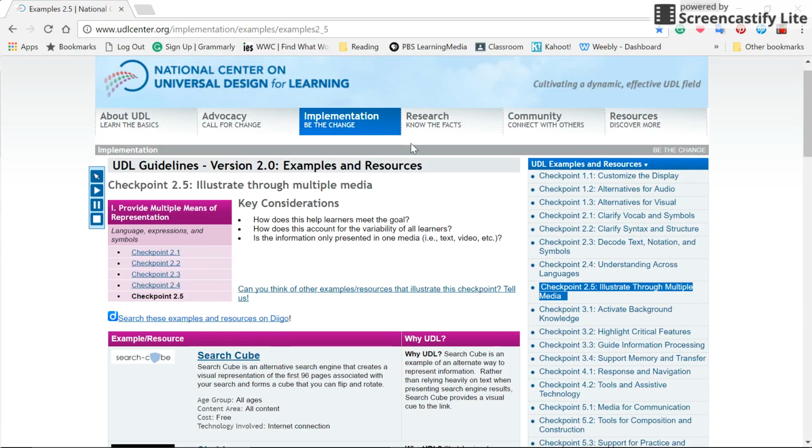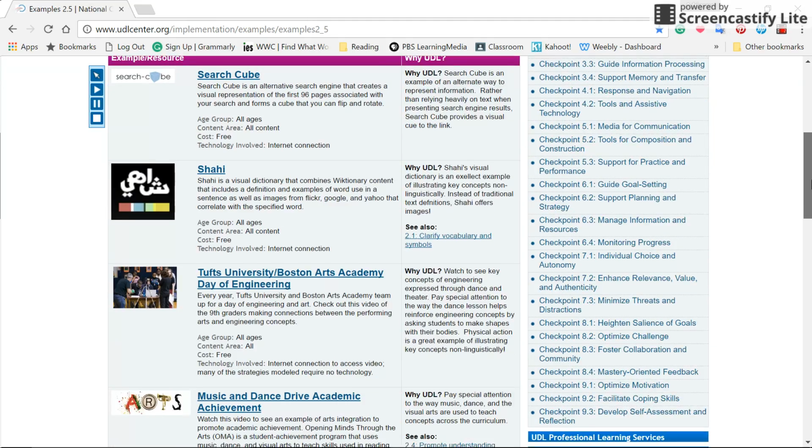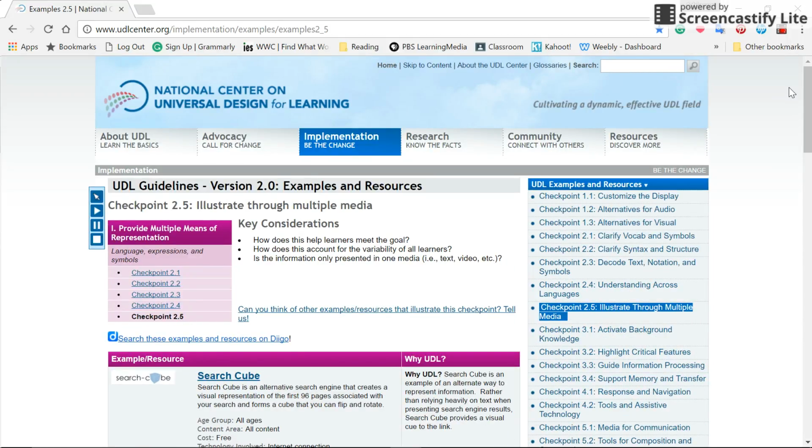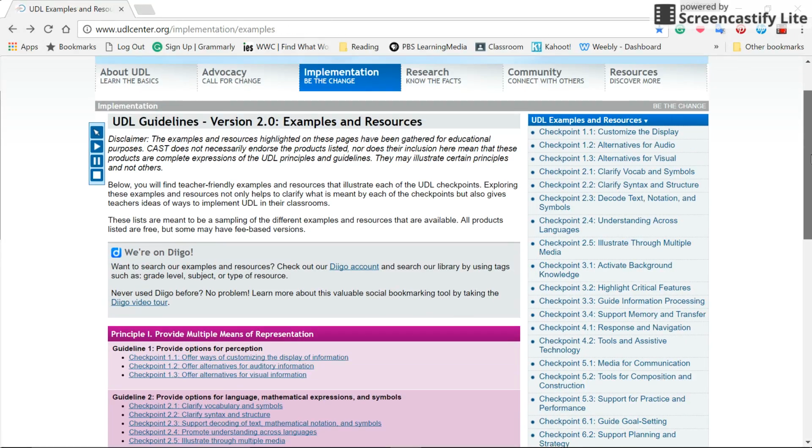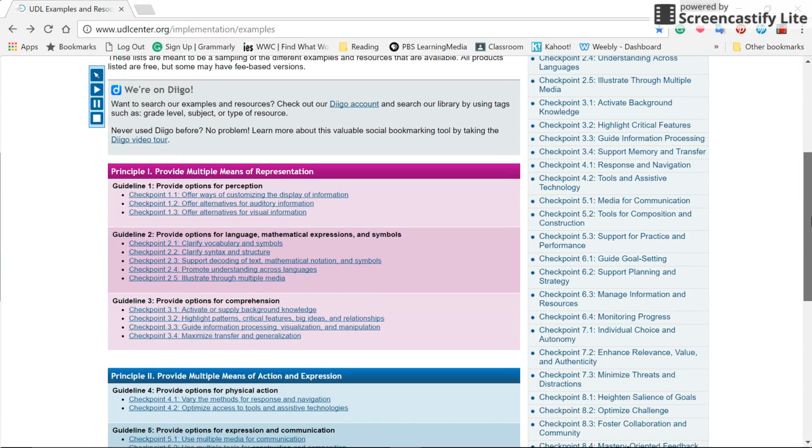You can also go up here and you can learn about UDL with all the different basics, and you can research with the facts and connect with others with the community, etc. So that's all that I have for you today. You can click on back to the main screen right here to UDL 2.0 examples and resources.